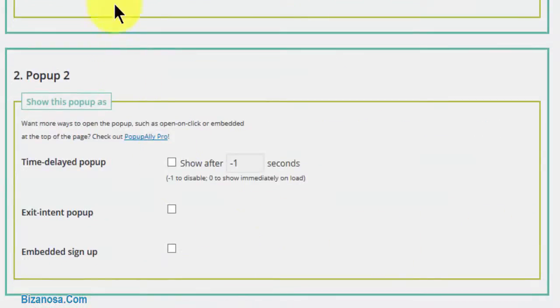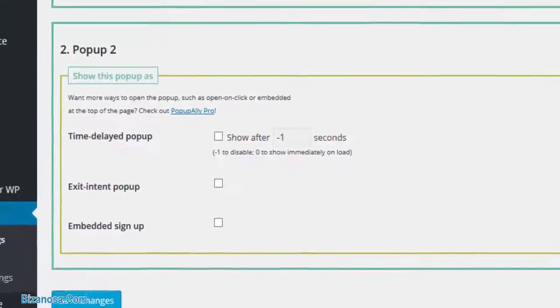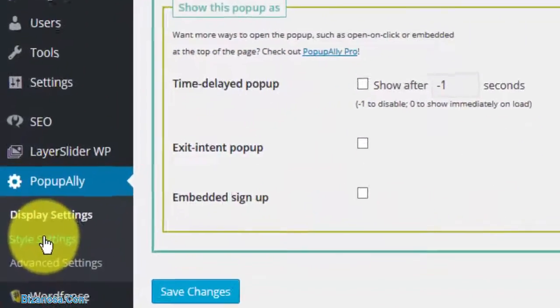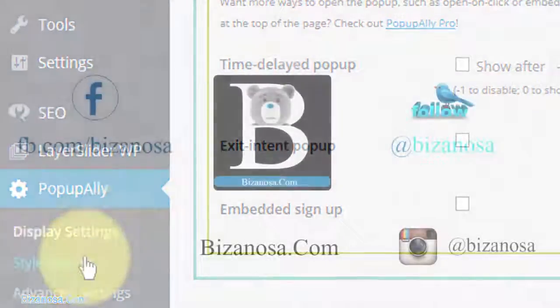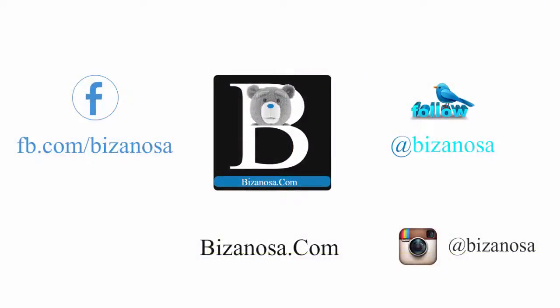So this is just the same as the other one, but it's a second pop-up form. So if you choose anything here, it will be for the second pop-up. We haven't designed the pop-ups yet. In the next video, we are going to take a look at style settings. This is where we'll build the form. We'll see how the form appears on our website.